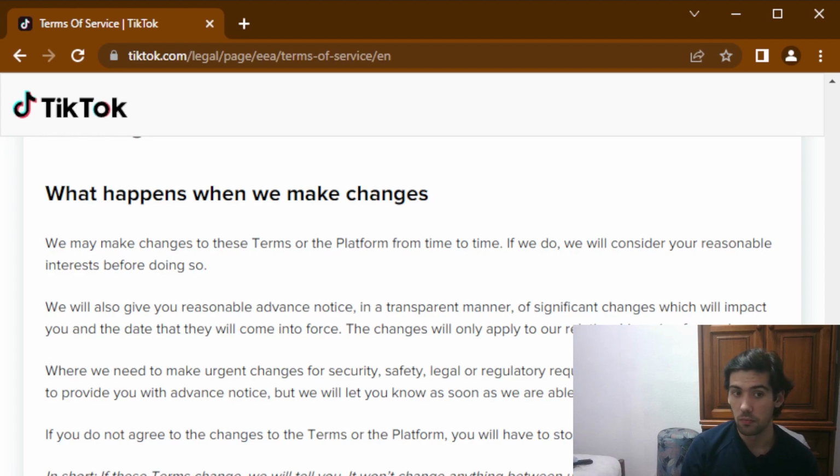Where we need to make urgent changes for security, safety, legal or regulatory requirements, we may not be able to provide you with advance notice, but we will let you know as soon as we are able to. If you do not agree to the changes to the terms of the platform, you will have to stop using the platform.